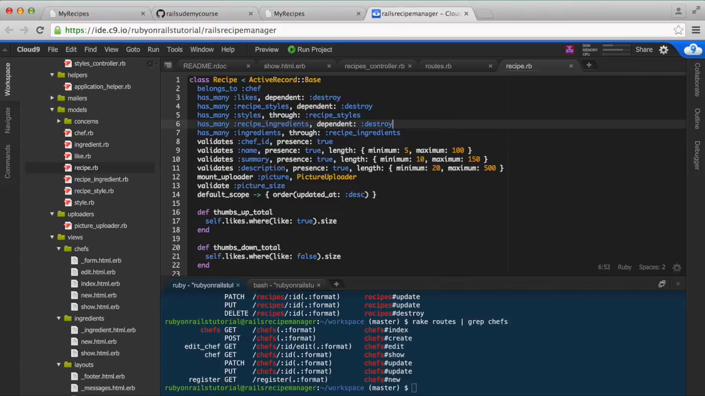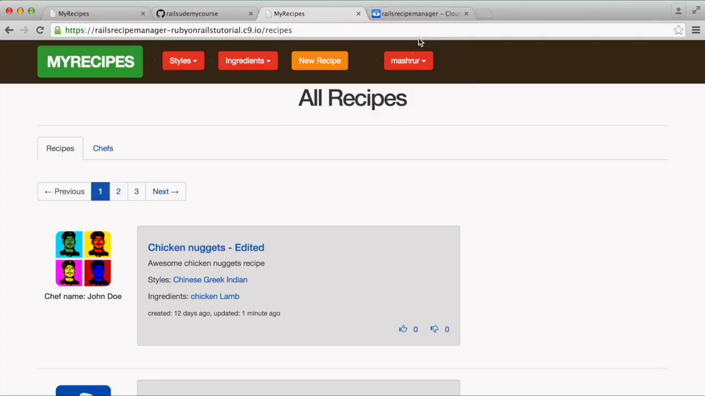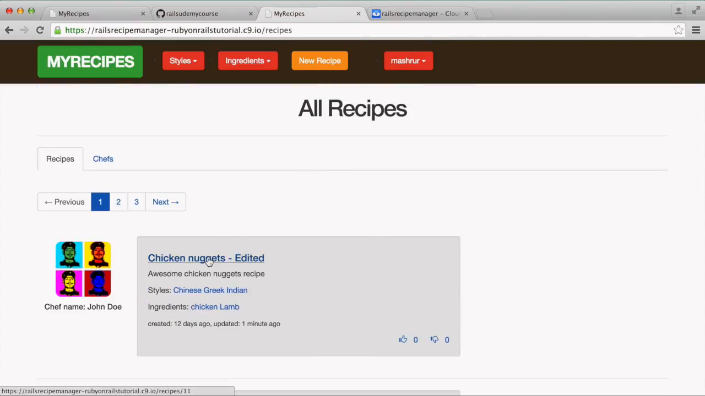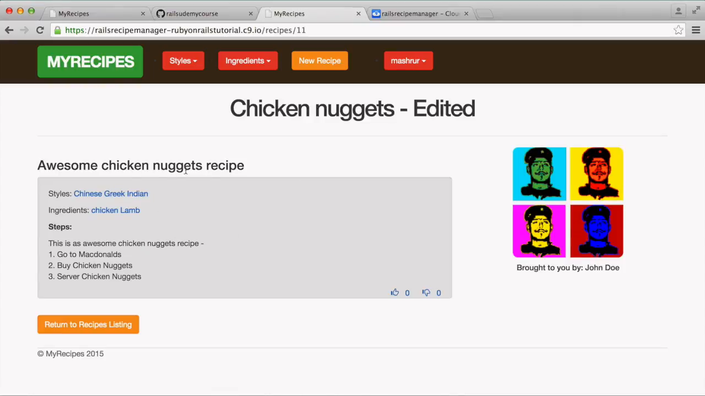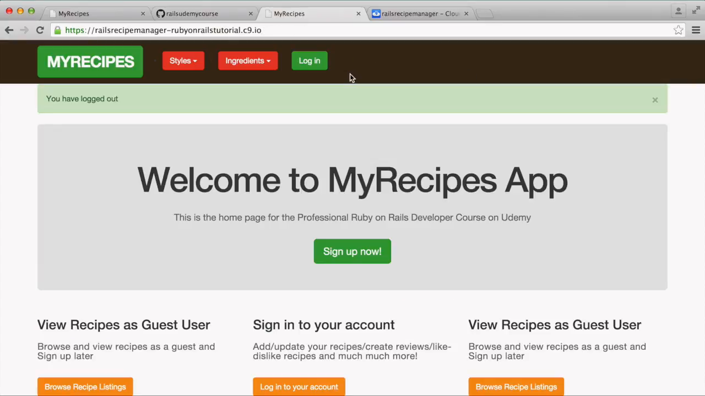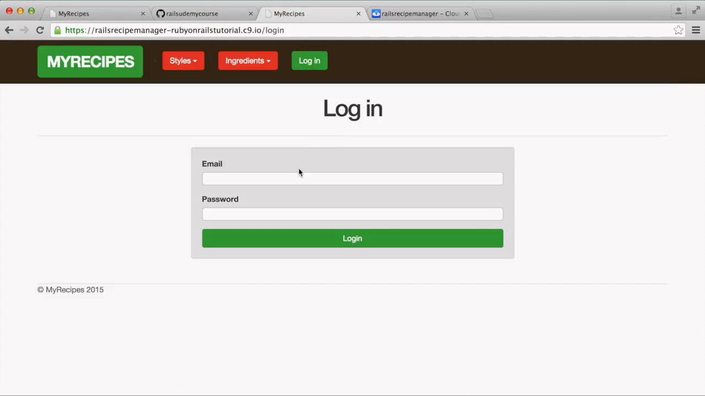So that's all we need to basically now test out how this destroy action works. So let's try it out. I am not an admin user right now, so I don't have any destroy link, right? I'm going to log out, log in as admin.